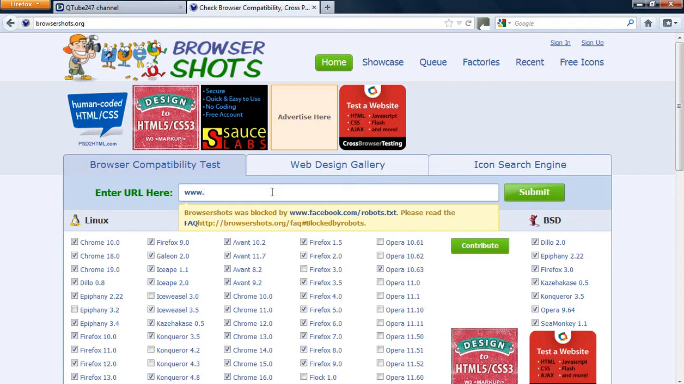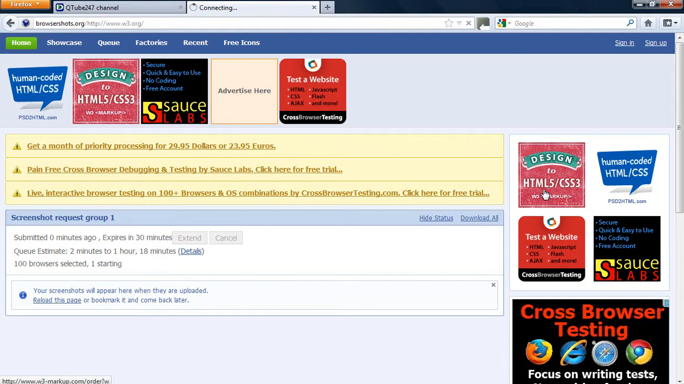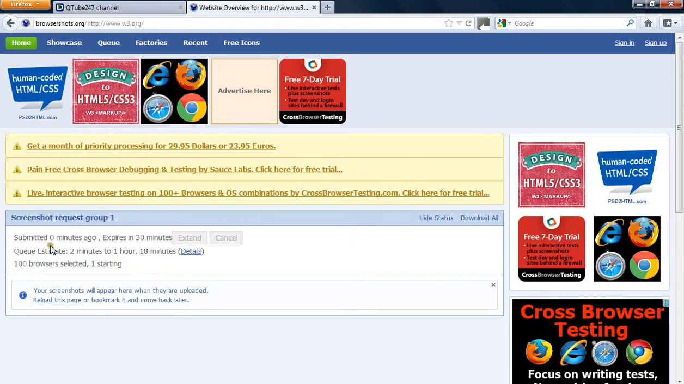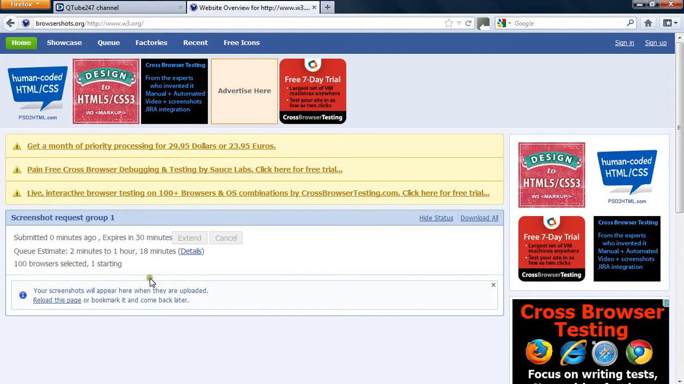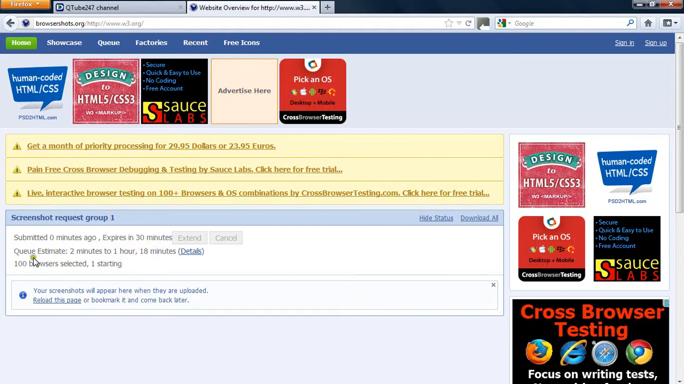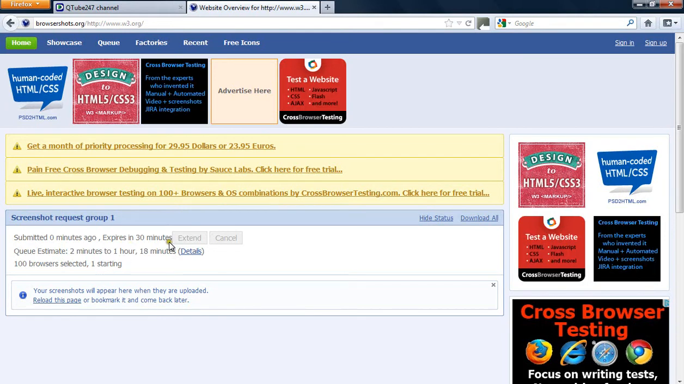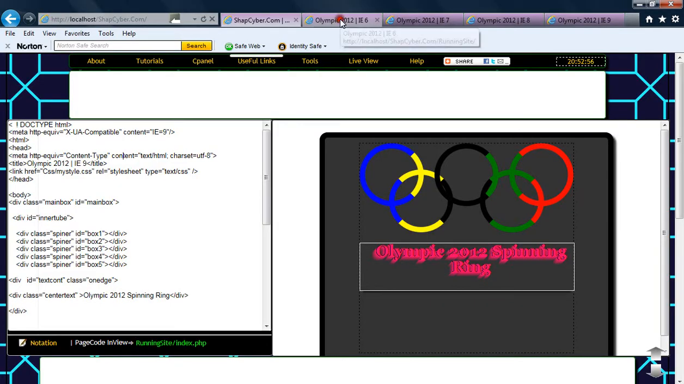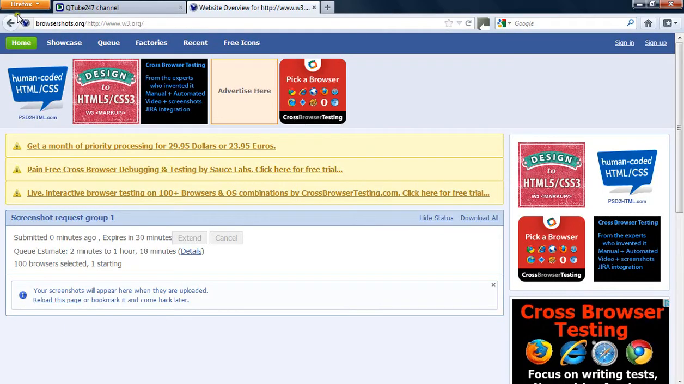Let me check another website. Which other website can I check? Okay, www.w3.org, because I want to see how a powerful website is going to render. It's going to take a while. See, it has me wait: submitted 0 minutes ago, expires in 30 minutes, and queue 2 minutes to 1 hour 18 minutes. Do I have to wait for that? I don't have to wait for that. All I need to do is what I've done here. I can just check my cross browser compatibility by changing this one by one, and then I'm going to get whatever I wanted to get.